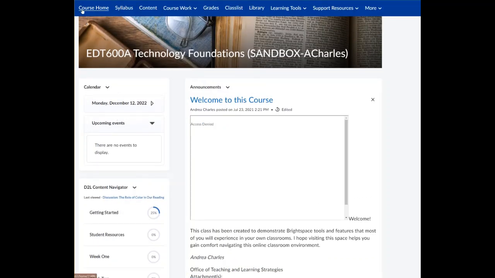Up here on the top taskbar, it's kind of a navigation pane. Your course home button will take you back to this screen. Your syllabus is going to take you to your course syllabus. Content is going to take you to your course content, and we'll come back to that in just a moment. You have your grades, so as you complete assignments, they will be posted here. There is a list of all your classmates right here. You have a link to the library to use any library resources.